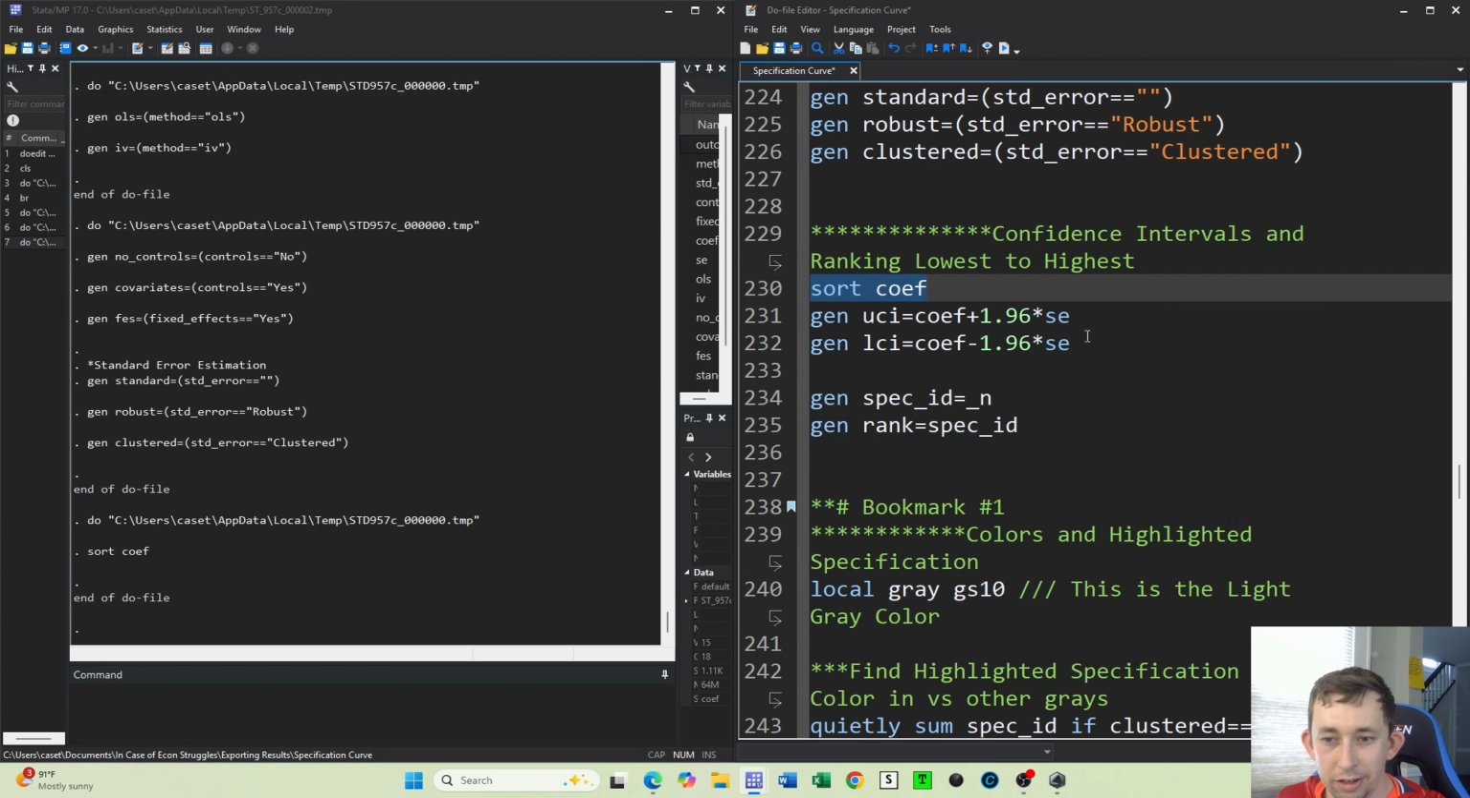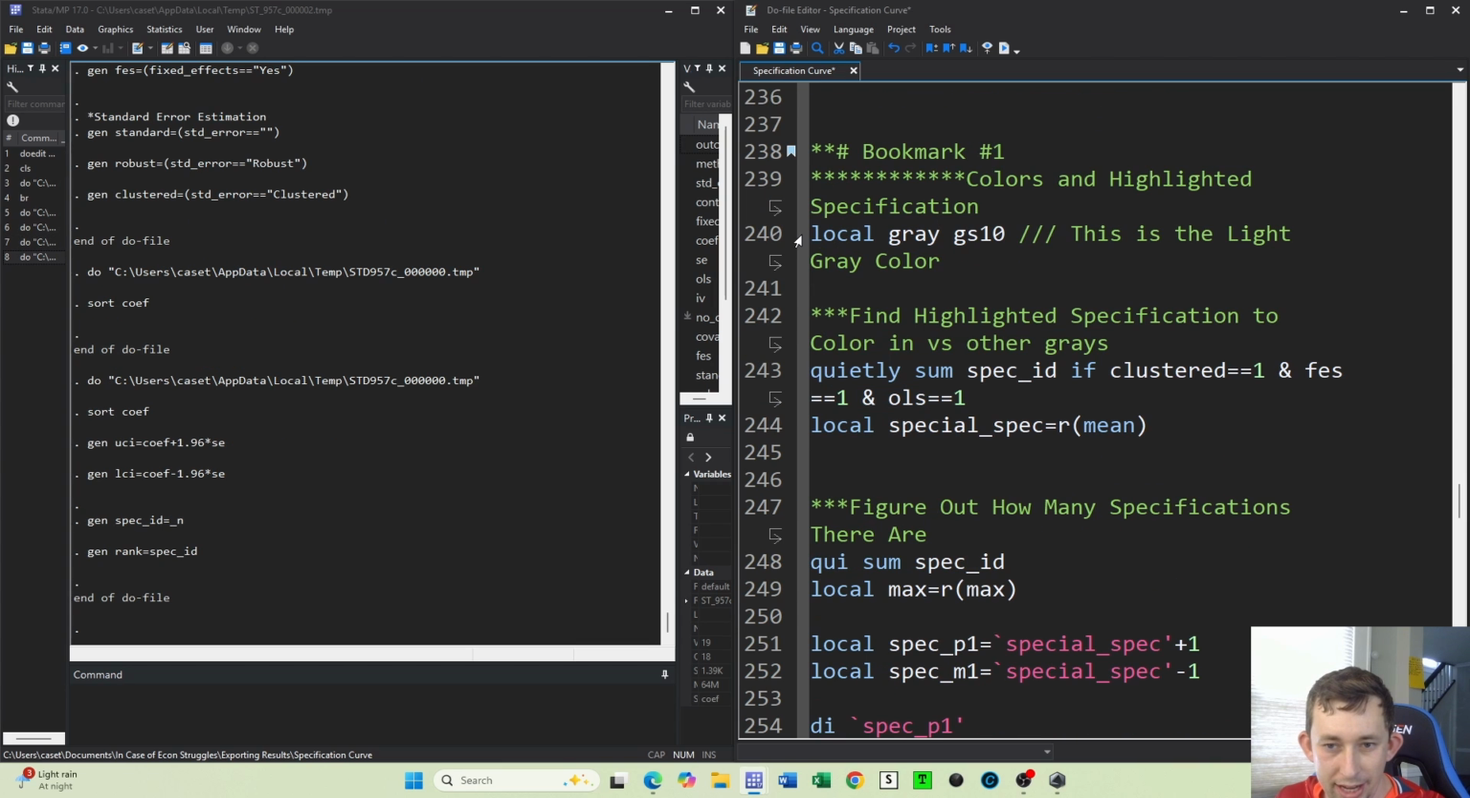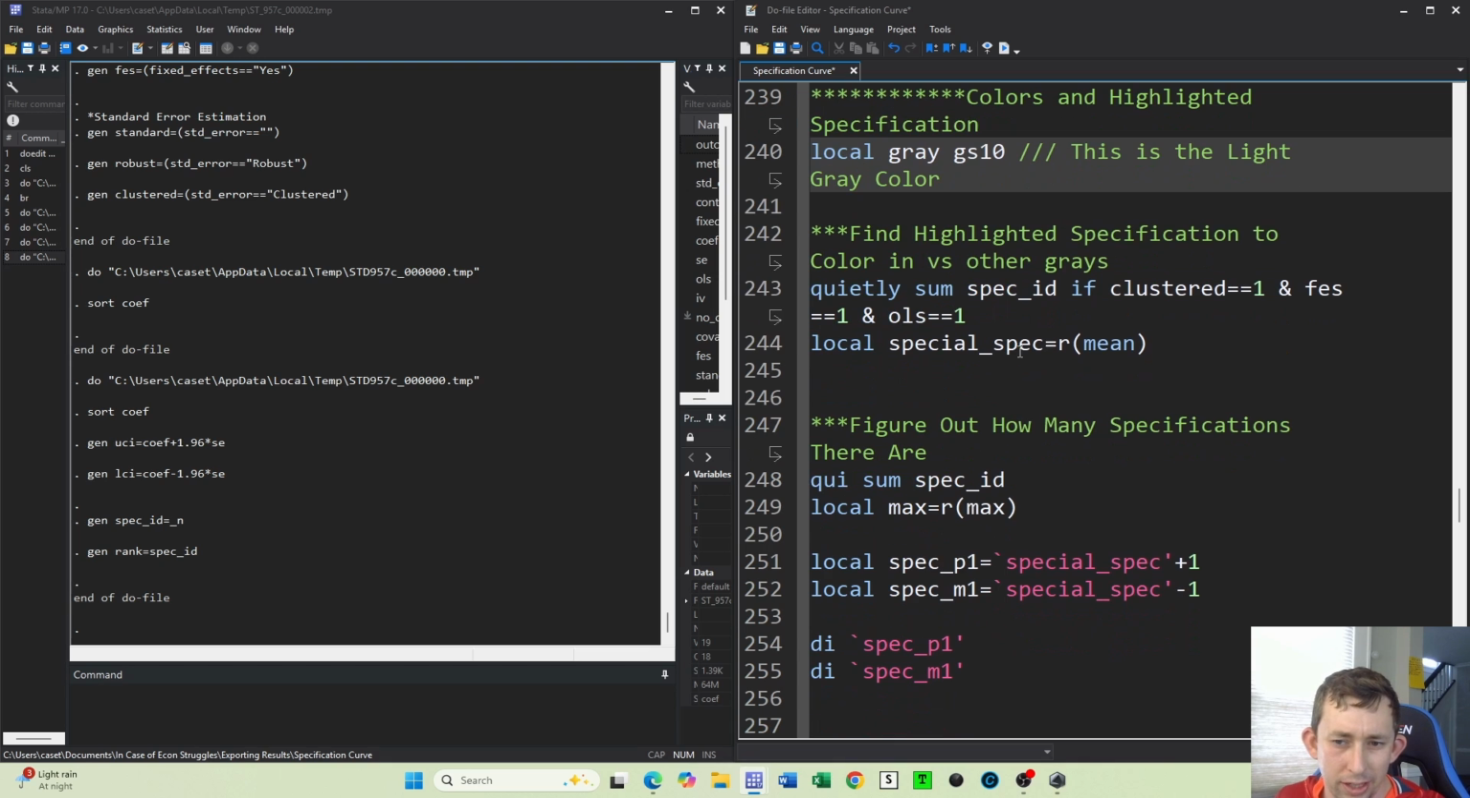Then, in order to generate those bars for the 95% confidence interval, I'm just going to take the coefficient and add or subtract 1.96 times the standard error, just to make it easy. And then I'm going to generate ranks in order to plot this later. So now we have a local color, which is the light gray color that I'm going to use for my dots, and also for my coefficients that I'm not necessarily highlighting.